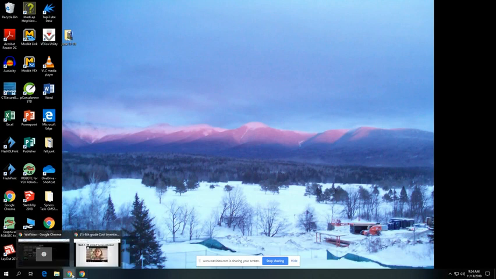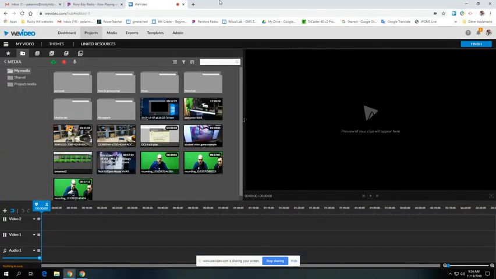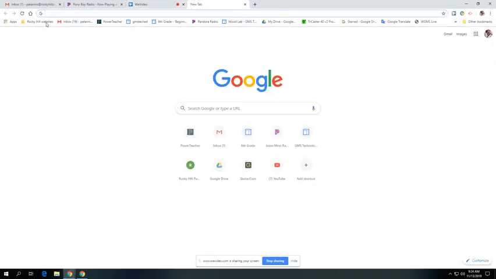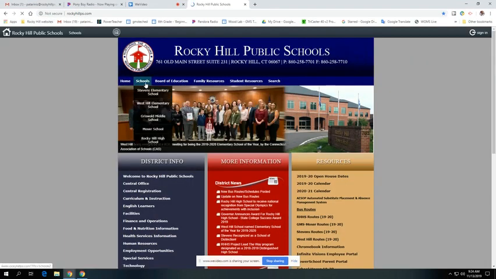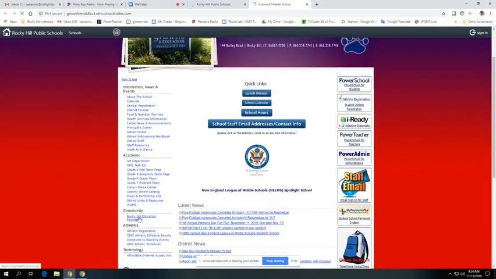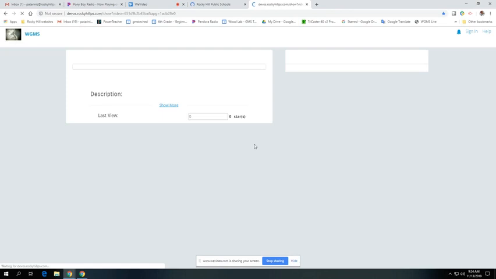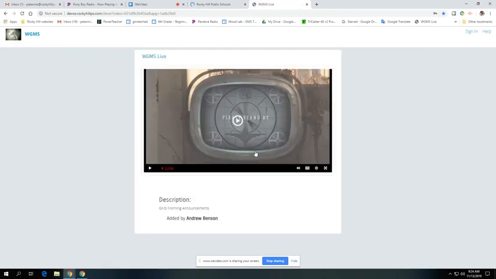If you've got your Chrome open and you go to the Rocky Hill websites, Rocky Hill Public Schools, maybe you've already made a shortcut, but that's okay. Underneath Griswold Middle School, down here at the bottom is the WGMS link. And I would ask you to click on this when you come in the morning.